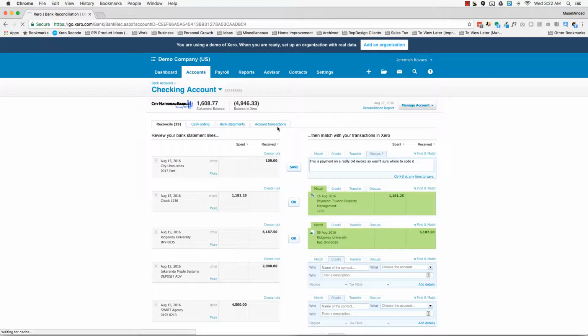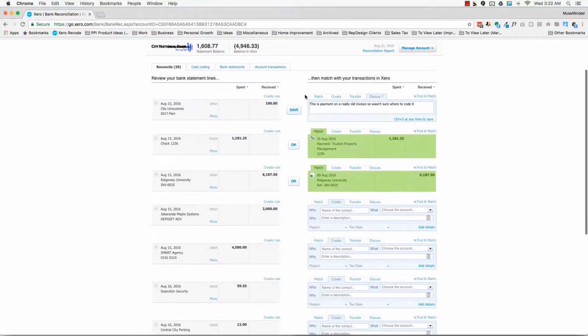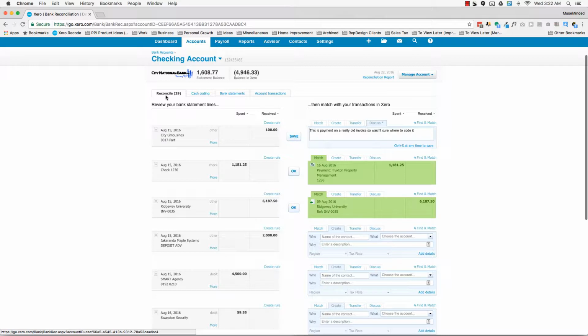And so just walking you through real quick the big picture of the interface here, we have the account title, where we're at. You can switch from account to account. You have the account balances up here. And then we're going to have 4 tabs. So there are 2 screens to categorize or reconcile transactions in Xero. This is the reconcile screen workflow. There's also a cash coding workflow. I'm going to go into a lot more detail about cash coding in a later video. We're mostly going to focus on this one tab right here.